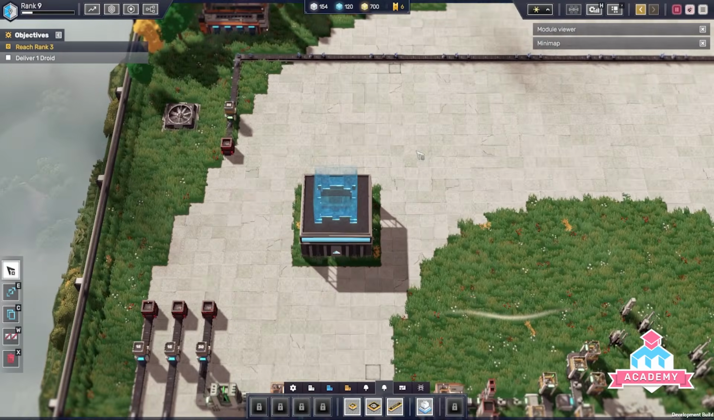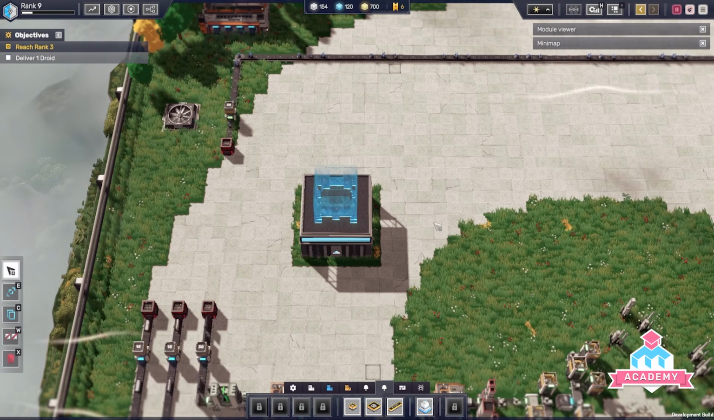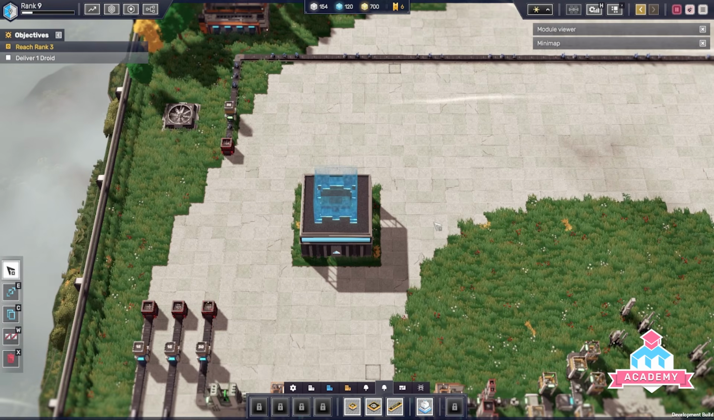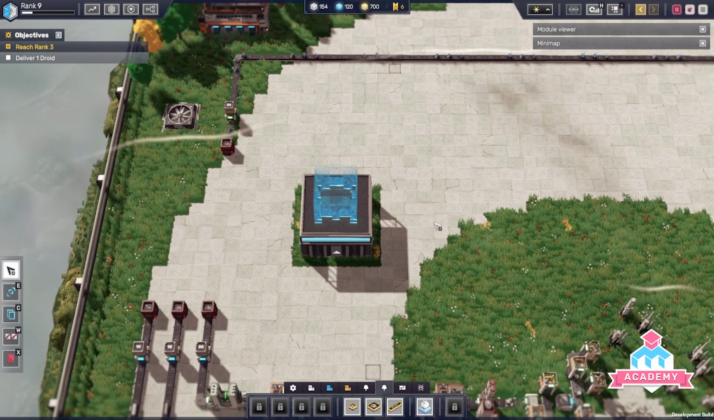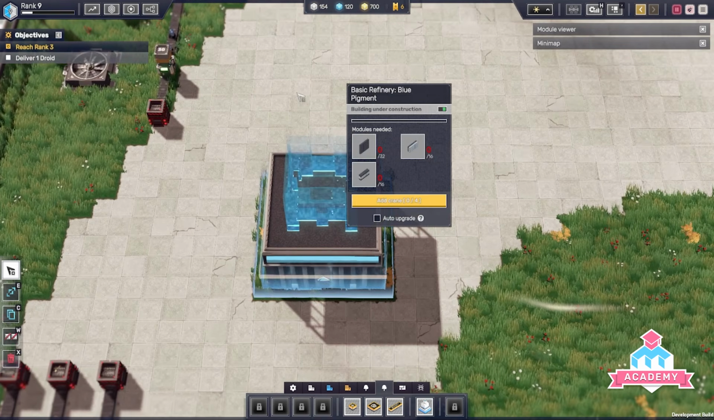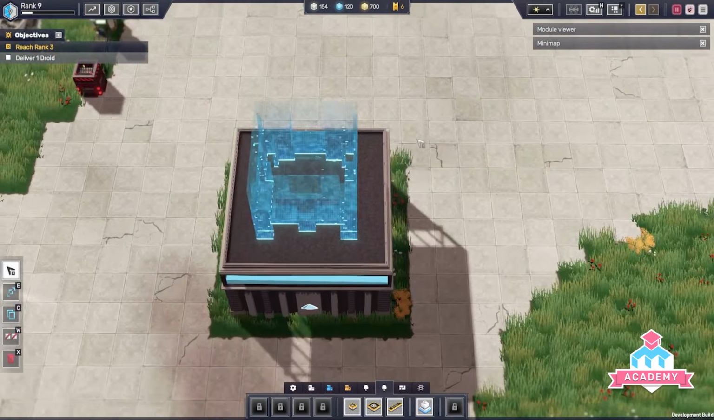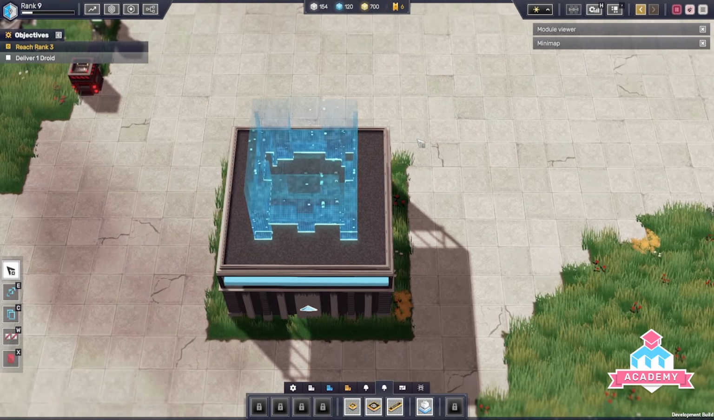Today we're going to look at building efficiency. Last time we went more into detail about operator efficiency, and today we're looking at buildings. So for this example, let's start building the basic refinery blue pigment. I'm going to go through the steps that you could take to make the building efficient.